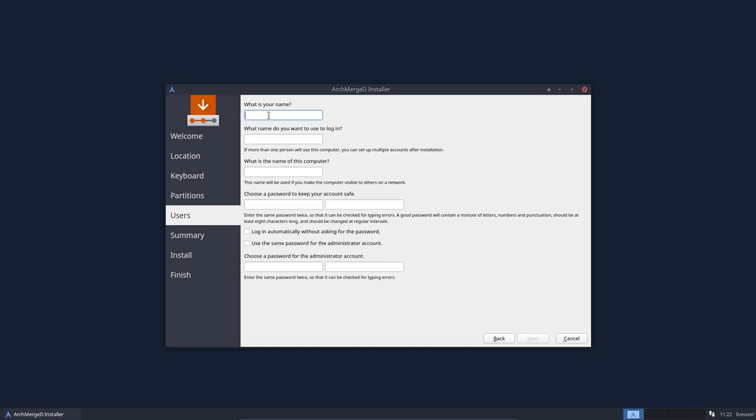And what's your name? And then you give your PC a name. It can be anything really, just don't type dots. But for the rest, okay. Then you put in your password. I want to log in automatically without using a password. You just want to log in.